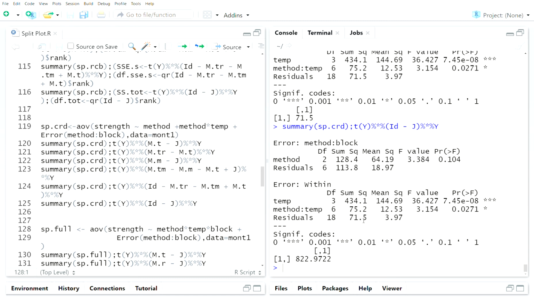So if we add up these sums of squares to get the sum of squares total, notice that it's the same as what we got in the first place. The total sum of squares is the total sum of squares. It's just how you divide it up.